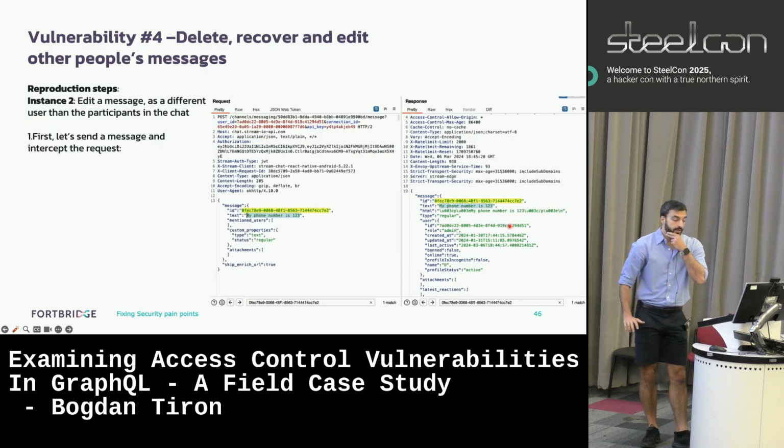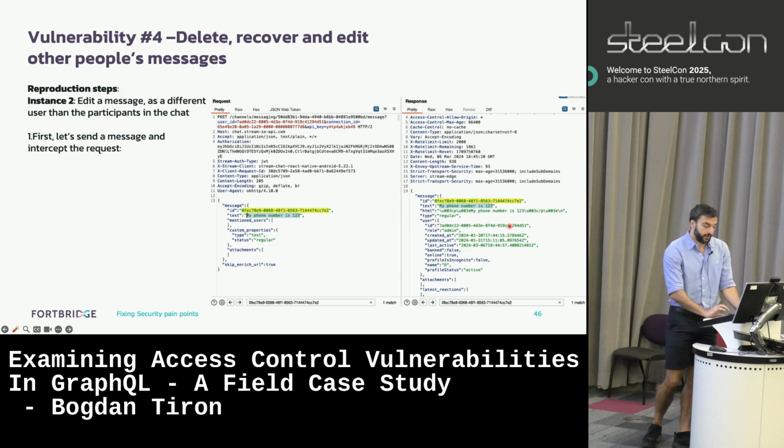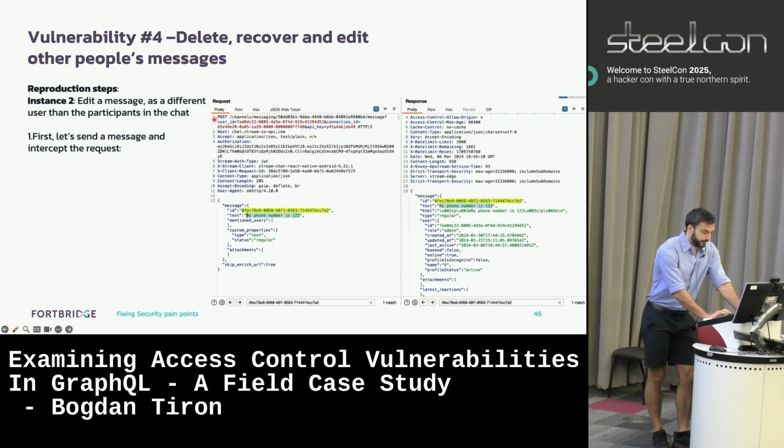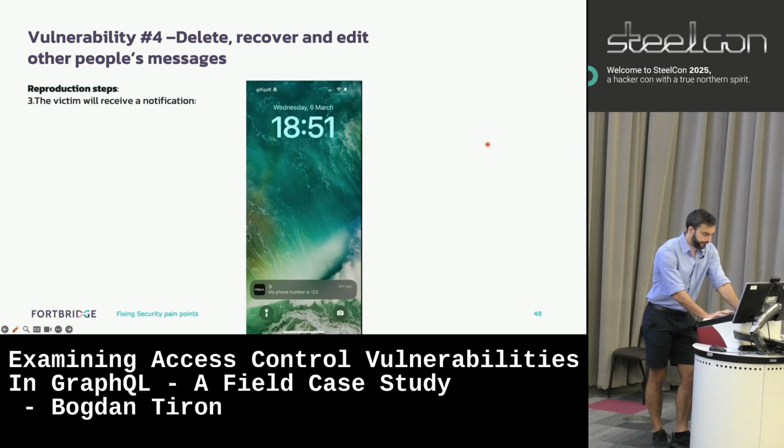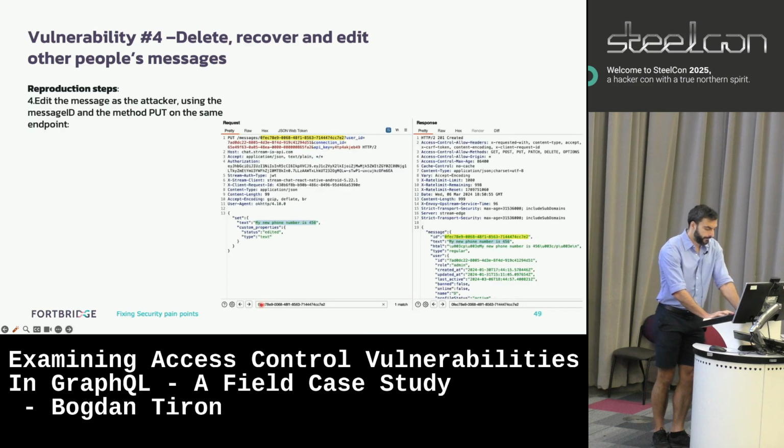And now, if we want as an attacker to edit the message, let's send another message. My phone number is 123. As an attacker, we read that message. It will say, my phone number is 123. The victim receives the notification saying my phone number is 123.